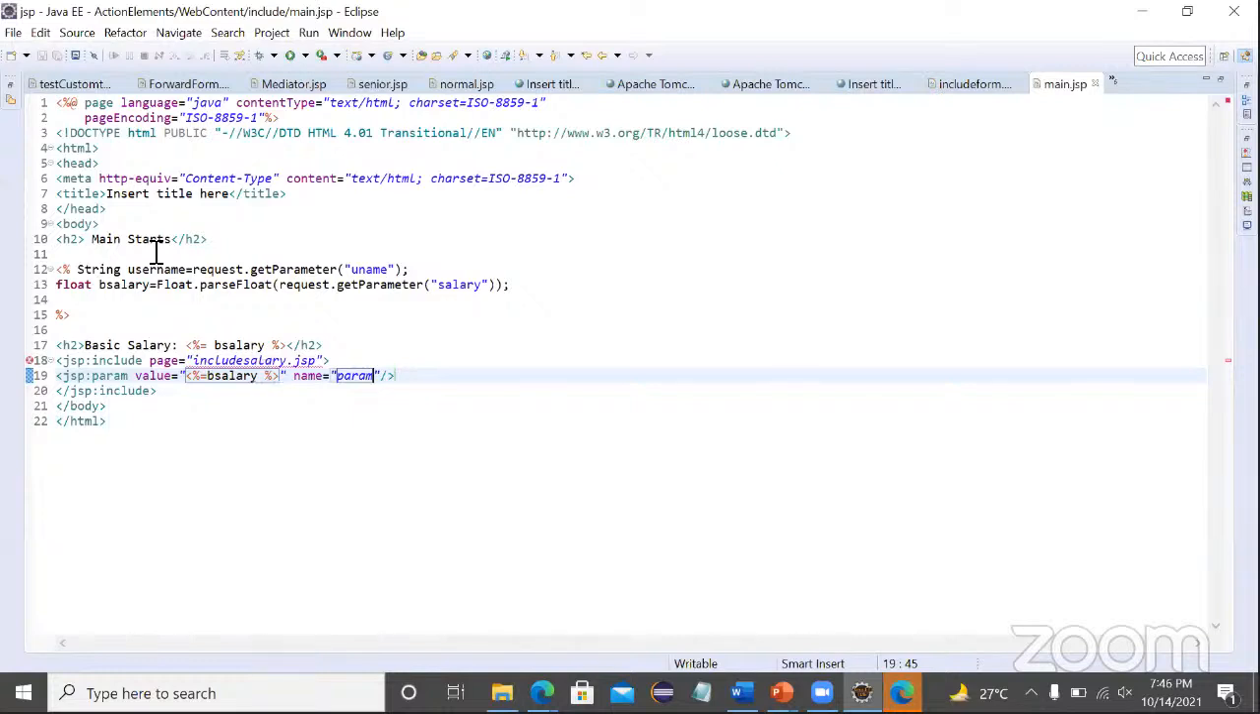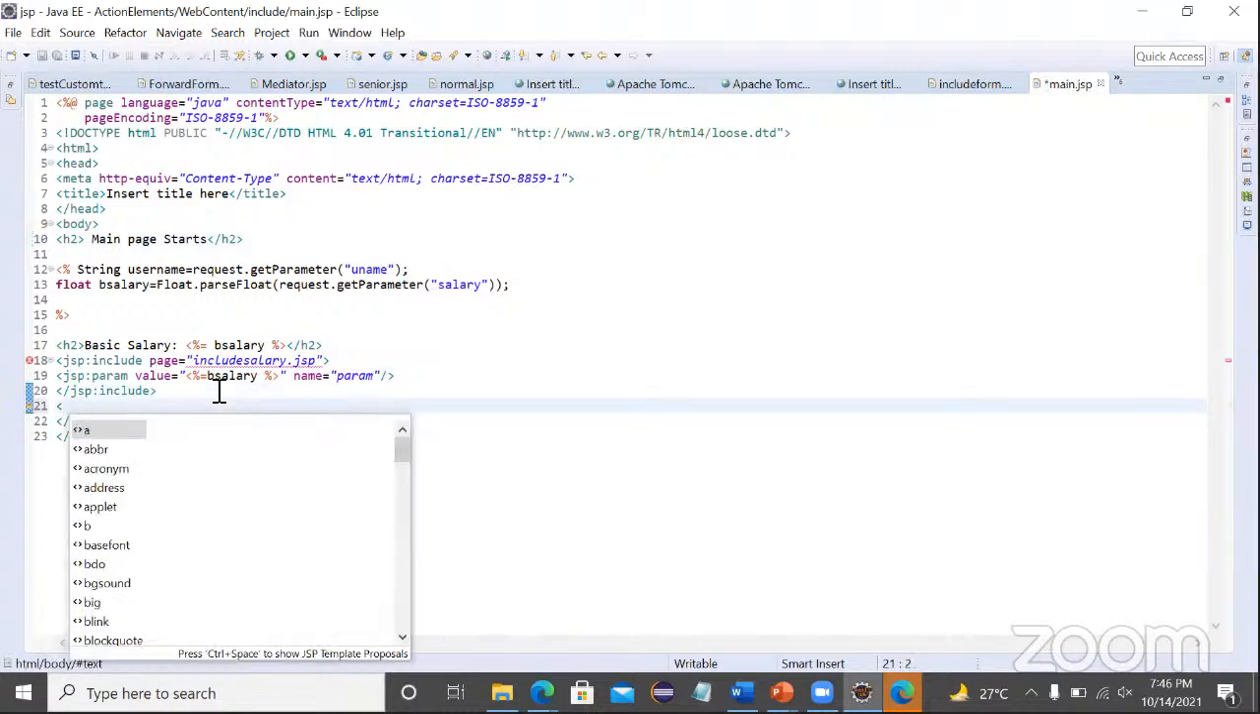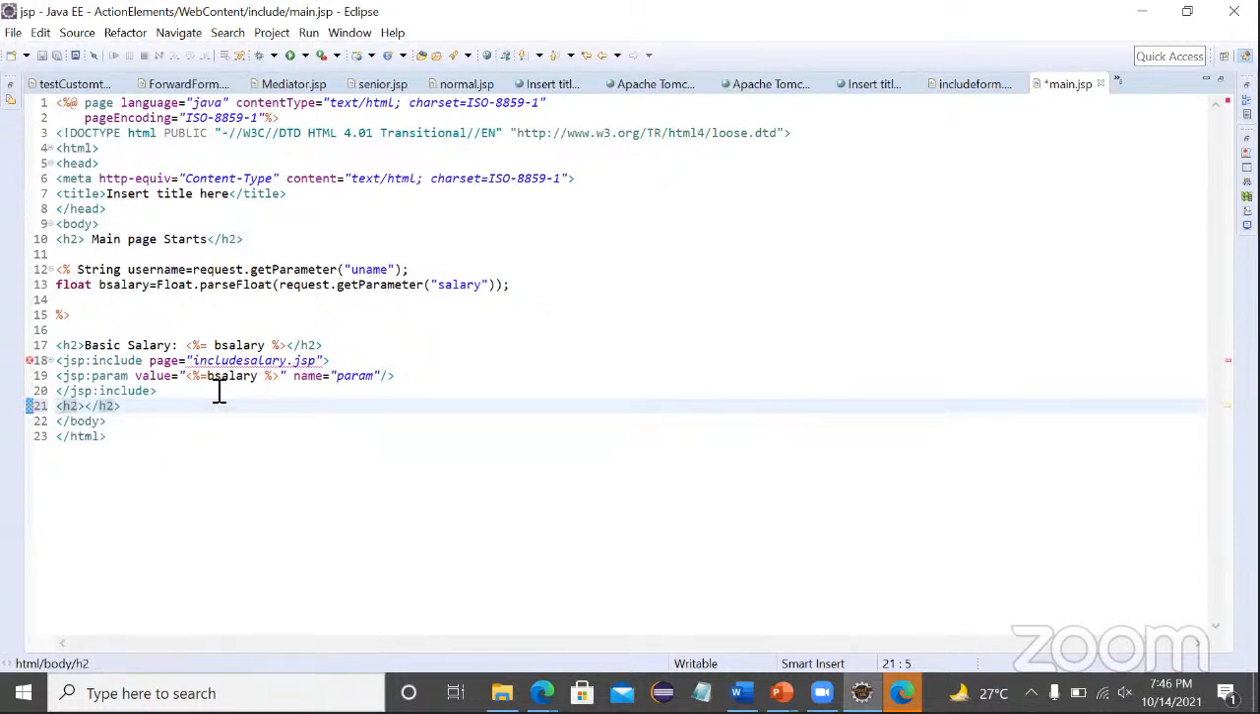And main page starts, and after include, let me display that end part as well. So main page ends, main page ends. Okay, so now let me close others.